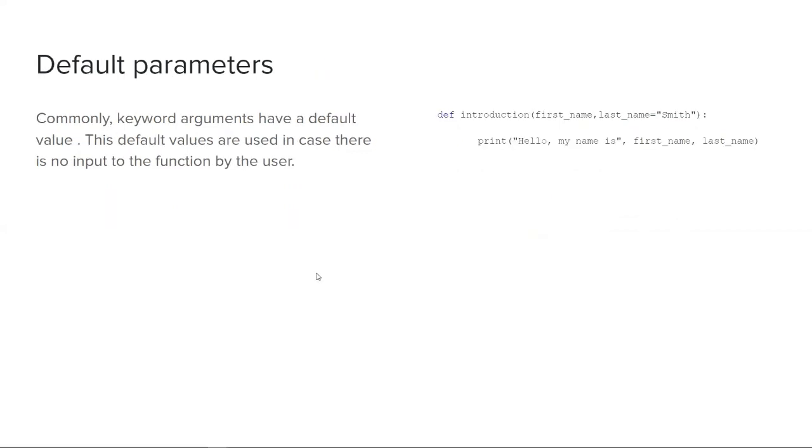And default parameters, where in case the user does not send in any inputs to the function, it'll still run based on the default, right? Just like this introduction, we have first name, last name. So if they don't put a last name, it's always going to be whatever first name they put, /Smith. Hello, my name is Smith.